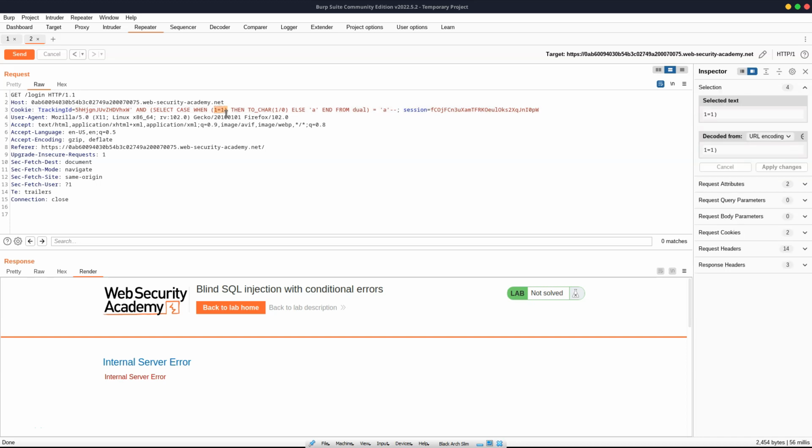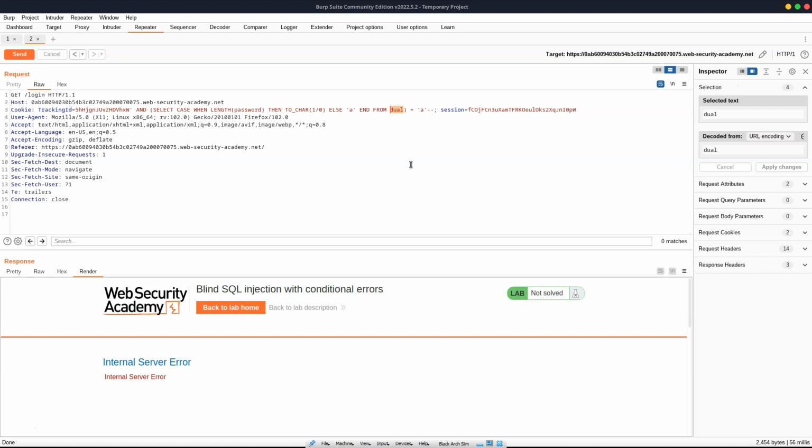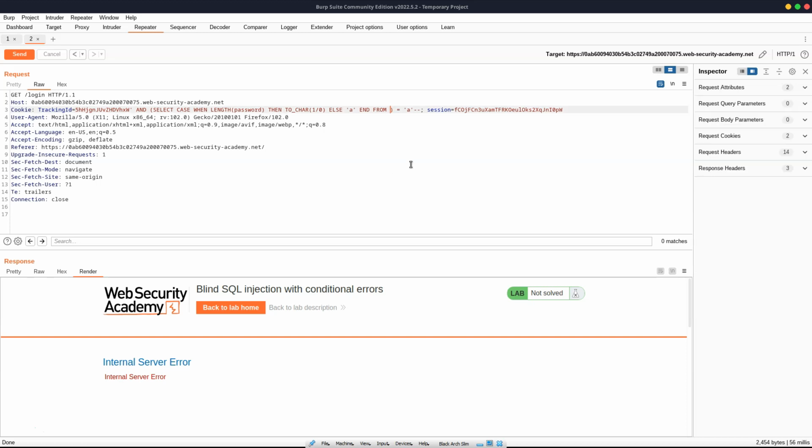We can actually start making use of subqueries inside this bracket. In fact, we don't even need the bracket for this. What we're going to do is start by analyzing the length of the password. So I'll put length(password), and obviously we're not going to find that in the dual table, so we also need to change the table that we're targeting. We're going to be looking in the users table where username equals administrator.